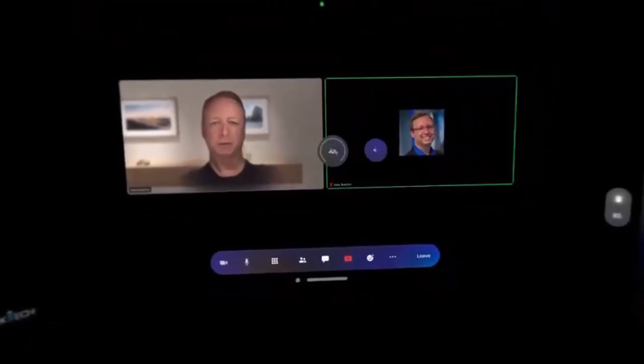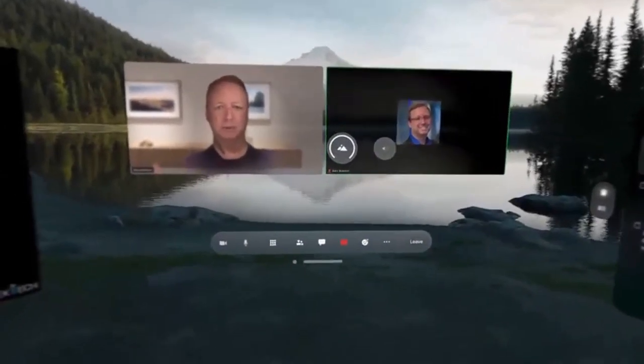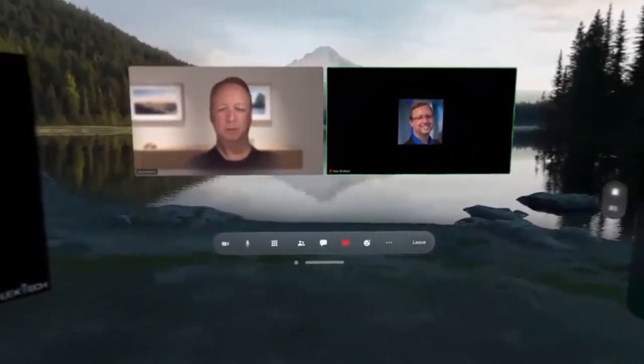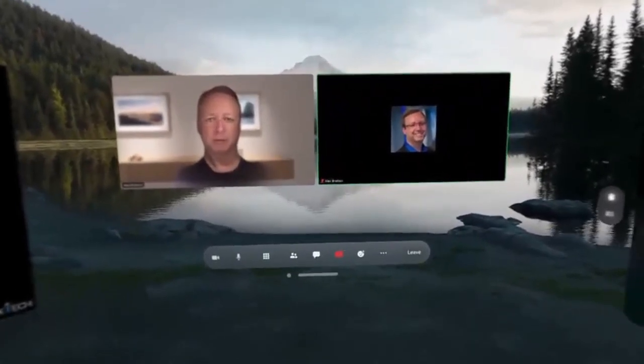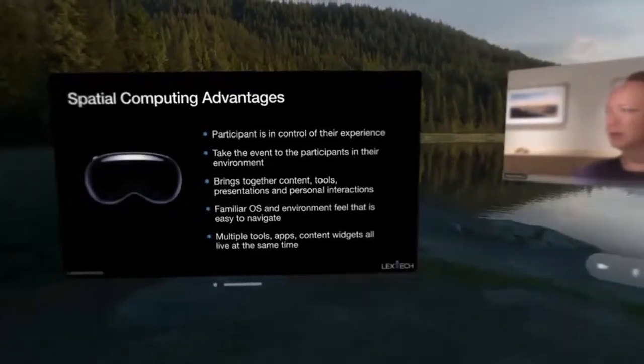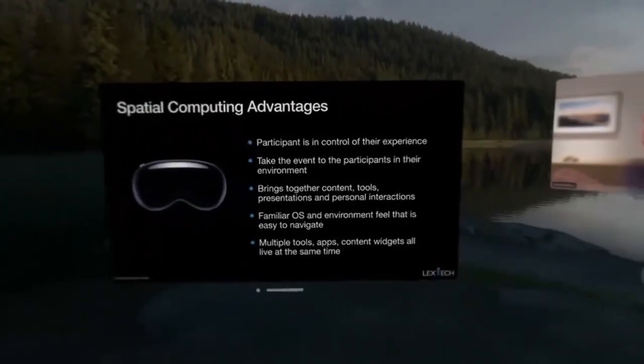So the first thing to do to get rid of that black background is use the digital crown and dial in an environment. Let's let our participants actually see something other than just a black background. So we've got an environment dialed in now. Next, it's time to start presenting. And in this case, I have a Keynote presentation that I have opened, put it into play mode.